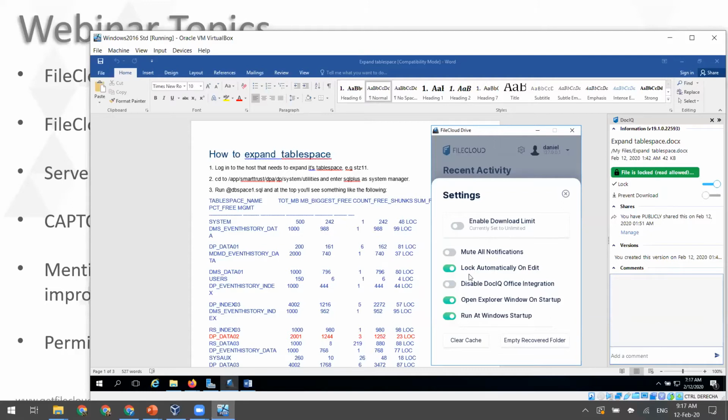Notifications here in Drive are basically if the file was saved, the file was uploaded, or if someone else updated a file that you're working on, you can get that, or you can mute and just forget about those notifications because everything is working in the background, so you don't actually have to worry about it. You have the lock automatically on edit. This is the green section that shows here. So you can see the file is locked.